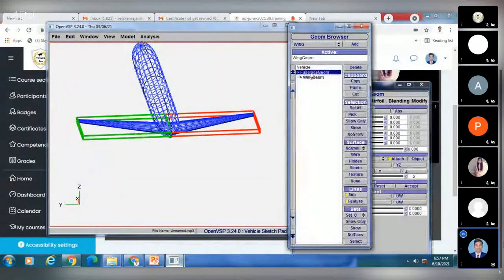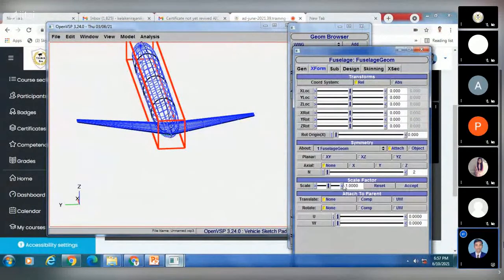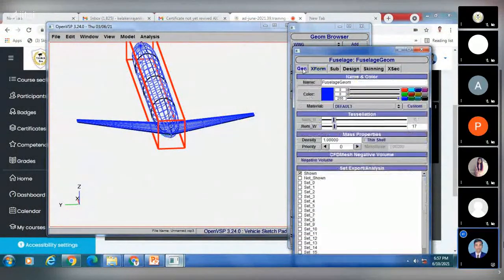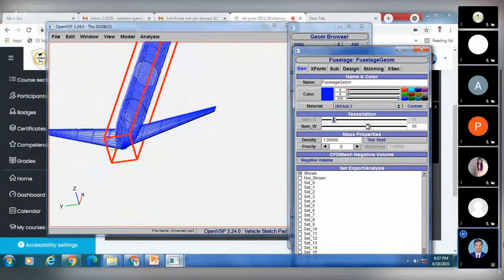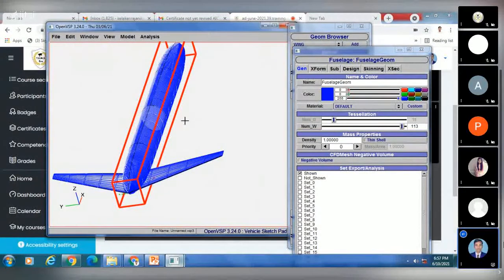Okay, see, you have to add the default fuselage and default wing. So in the component, here we have the XForm or General. In this General tab, we have the tessellation. You can increase the number of tessellations. Increasing the number of tessellations means you are smoothing your geometry. Currently we have only 9 frames, so you can increase that and smooth your geometry. If you increase the number of tessellations, it means you are adding more frames to your model and smoothing your geometry. So that is the tessellation.